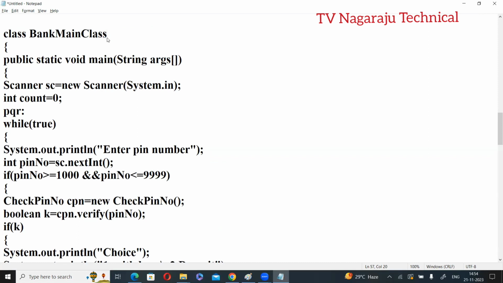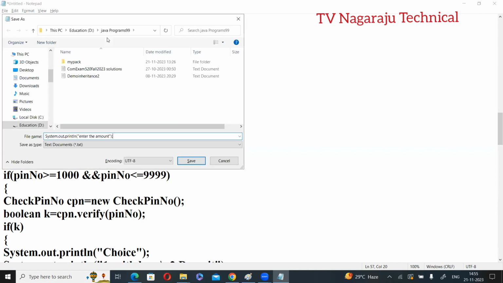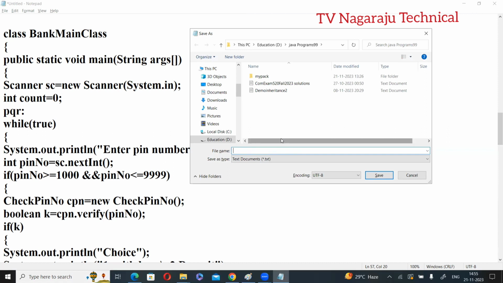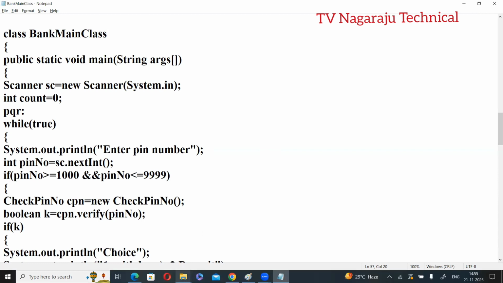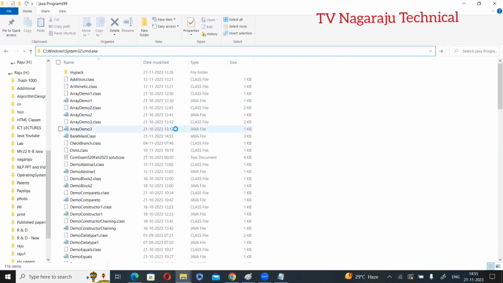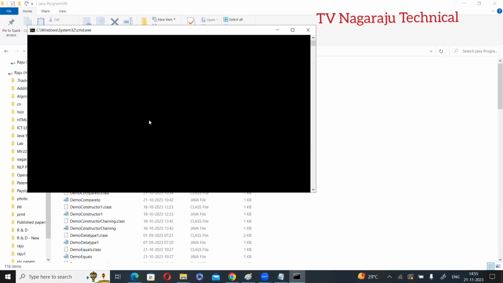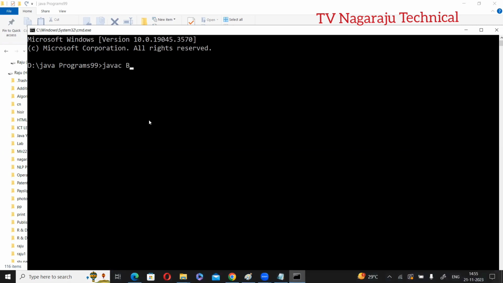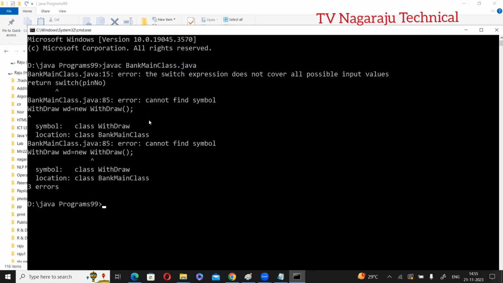Now save this program. We will try this one and implement it in all the possible cases. Bank main class dot java. Save. Go to the command prompt. javac space bank main class dot java. Check if any errors are there. So one error: the switch expression does not cover all possible input values. So return switch of pin number. This is one error.